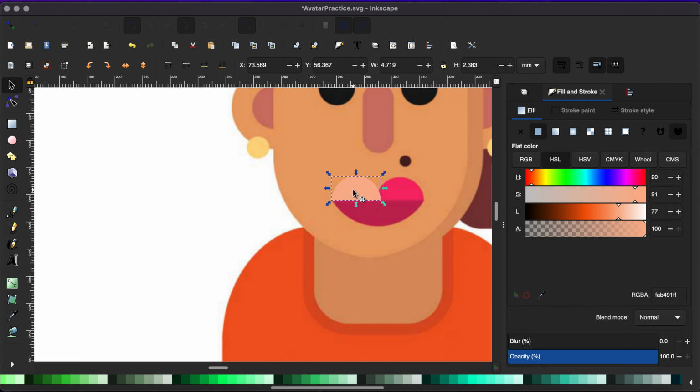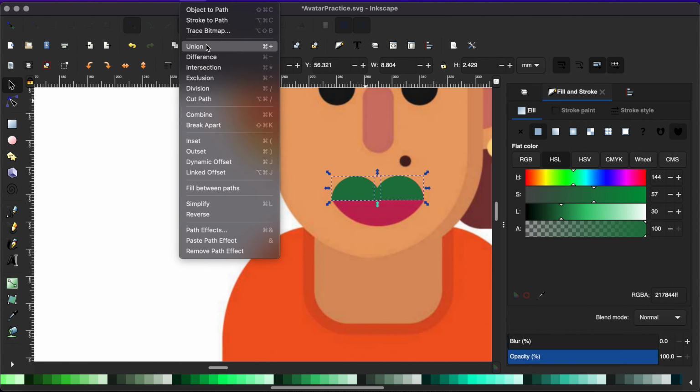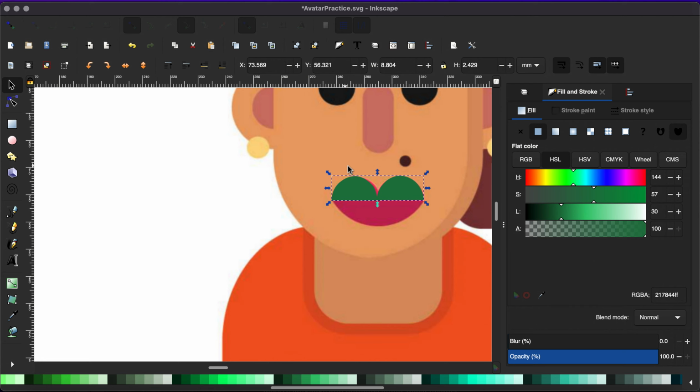Okay. And then I'm going to press Control D and make a copy. I'm holding Control and Shift, and I'm going to move this over there like that. Okay. Now I've got two different shapes here, so I'm going to combine them. So I'm going to go up to Path and then Union. Okay, and now I've got my two shapes there. I was a little bit off.